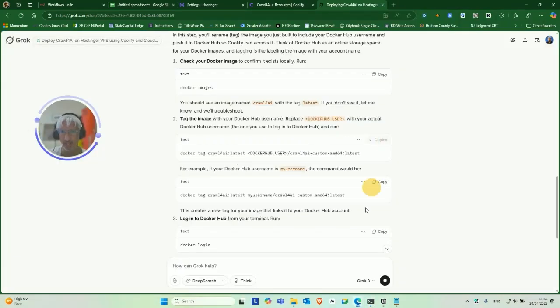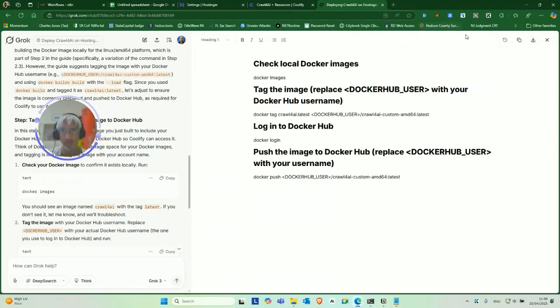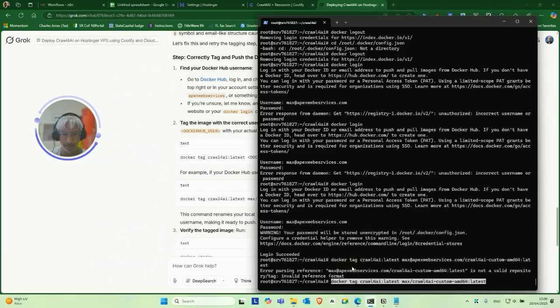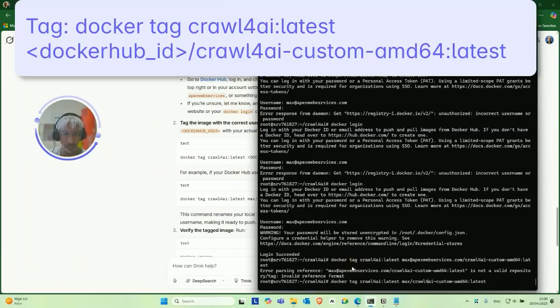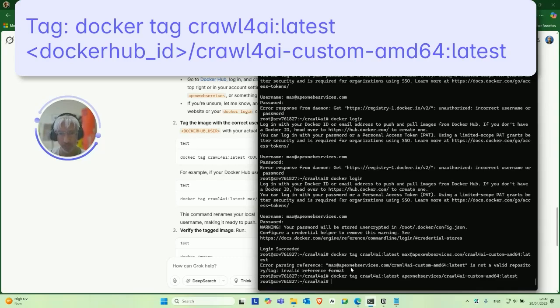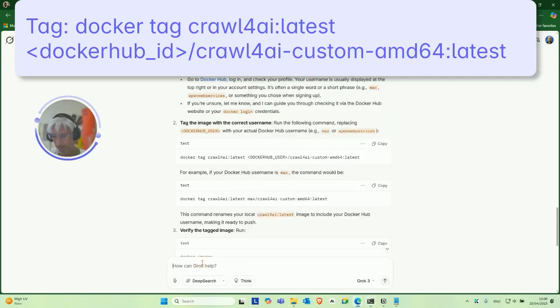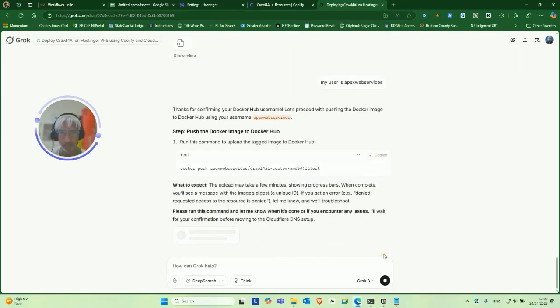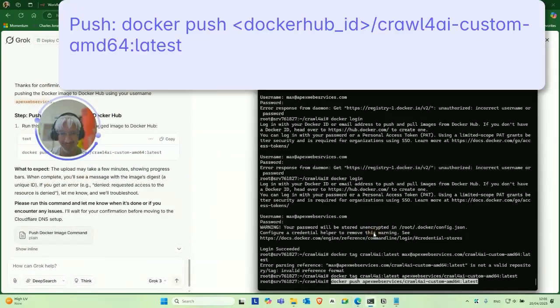We have to tag it. Oh, there's a canvas tool. I don't need the canvas tool right now. Okay, that tagged. Tag successful. Next step. I do keep the steps shorter. Make it do it, I don't want to type.